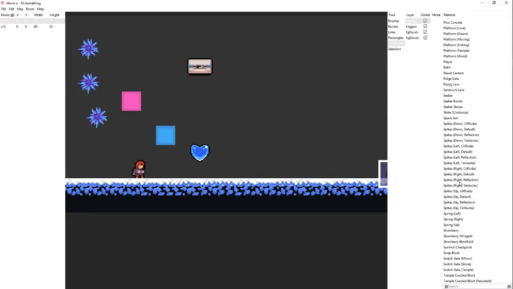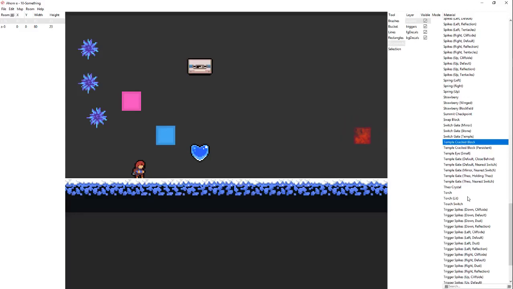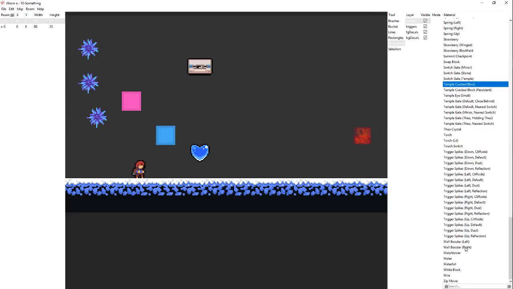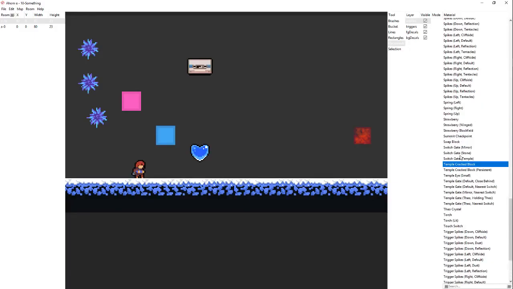Let's try to think of anything else we should need. Well, there's rising lava and sandwich lava. I think that's pretty self-explanatory. Try to think of anything else we might have to go over. I think I might as well go over these.